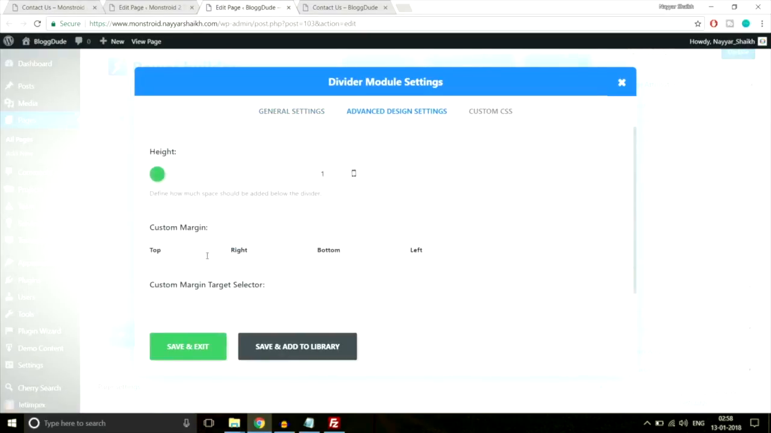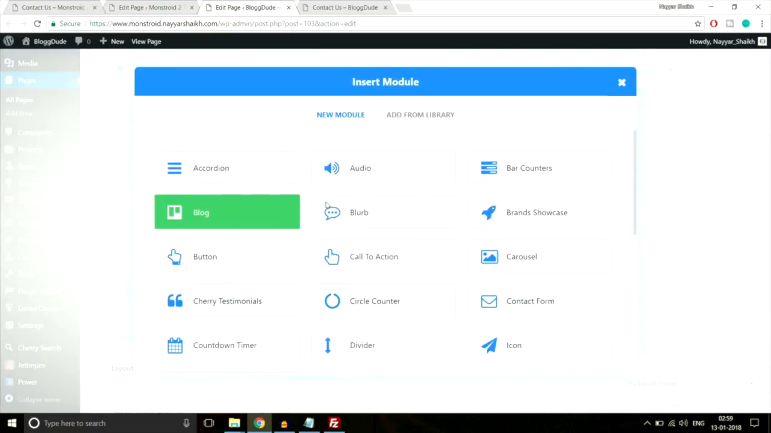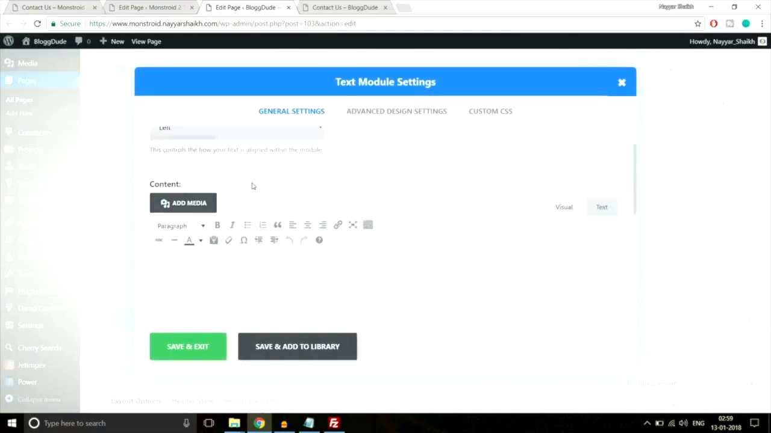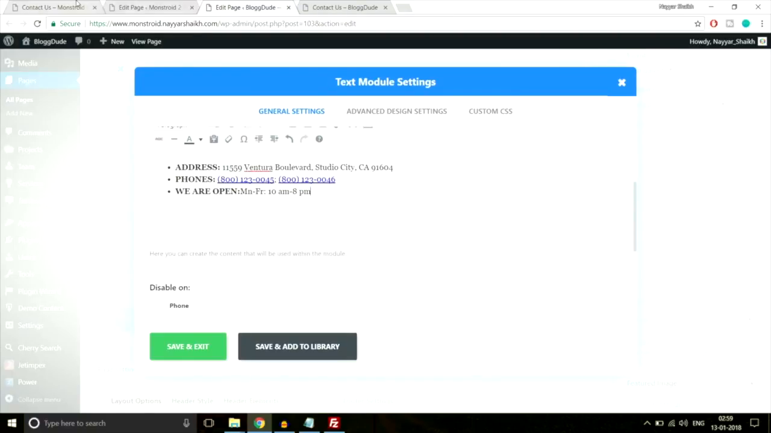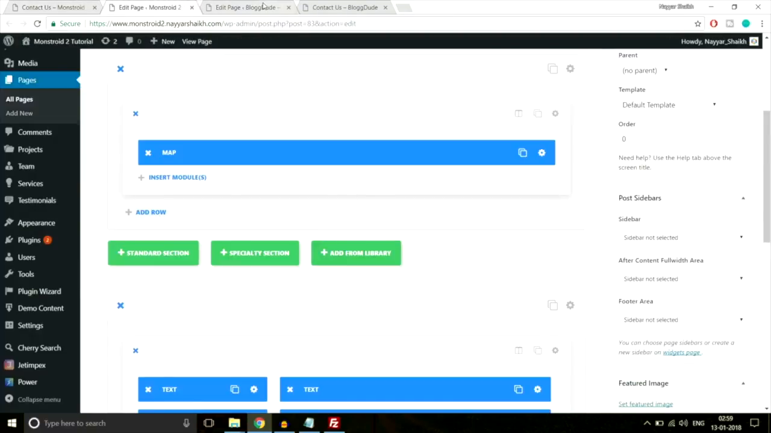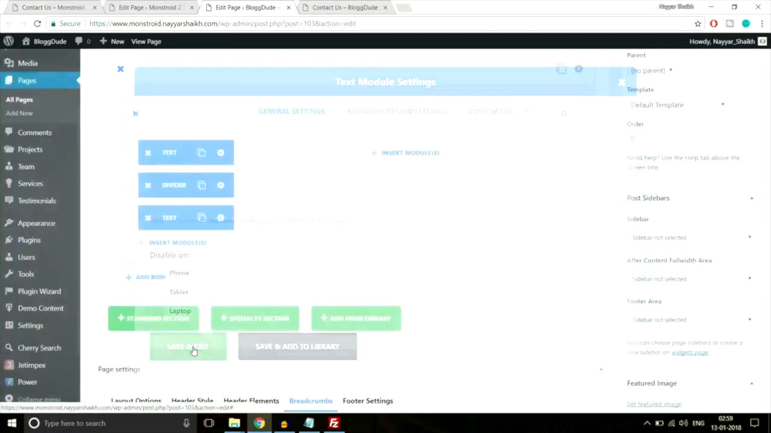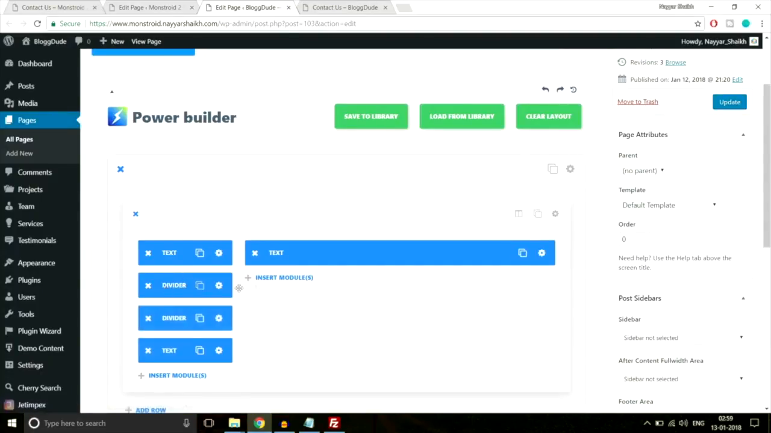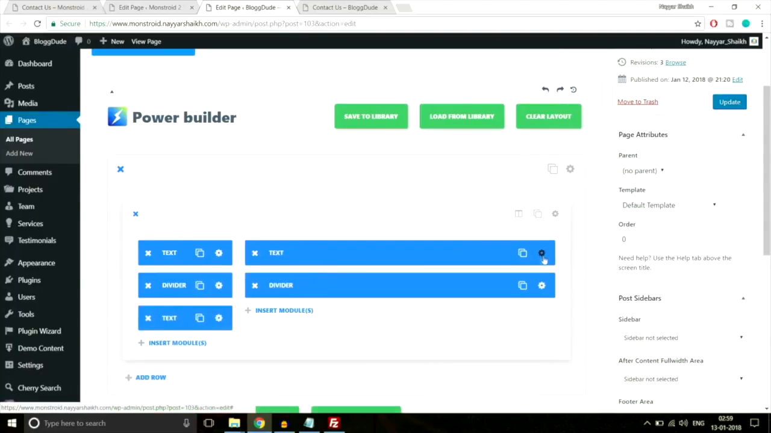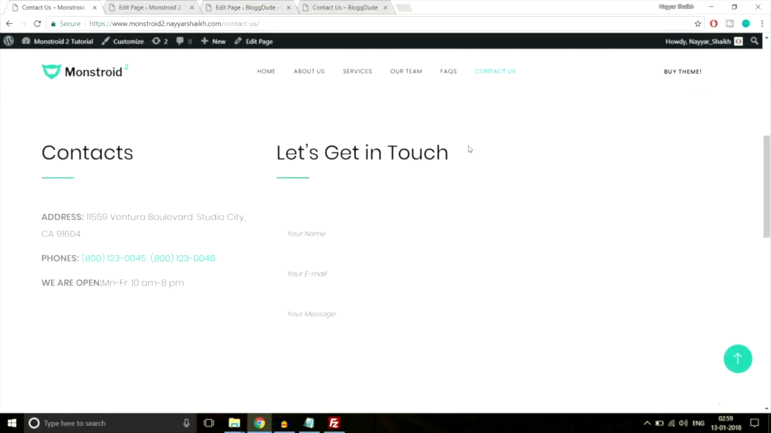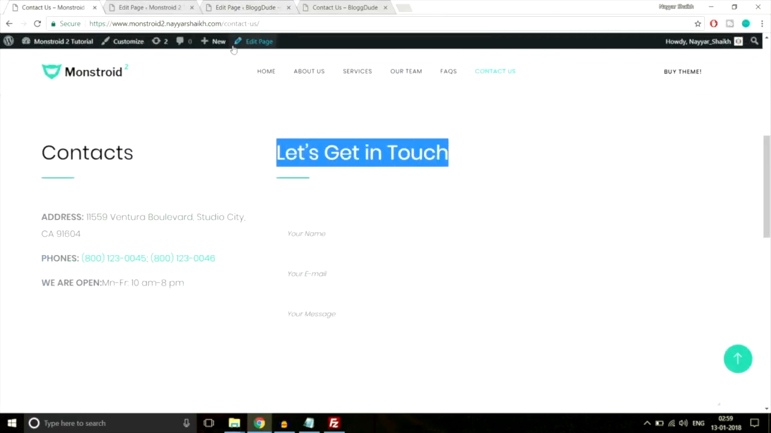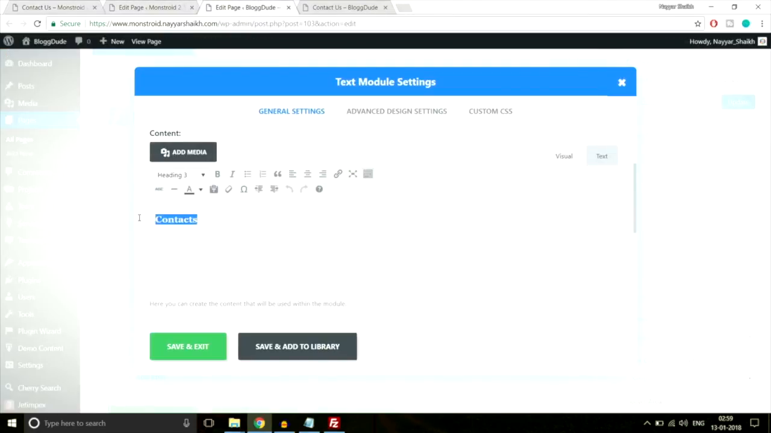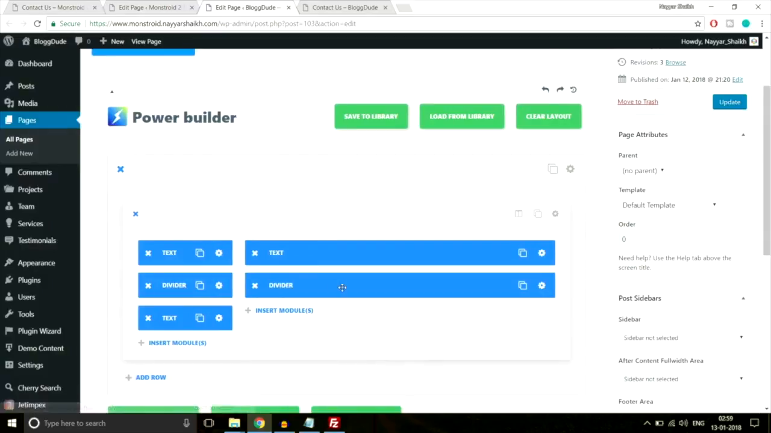Go to advanced design settings. Let's add maybe 60 pixels. Click on save and exit. Again click on insert module, text, left, and just paste in this code. Copy it from here, paste it over here, and click on save and exit. Now we can copy these two sections, the text and the divider, for the gap, and we can change the text from here. For example, here it says let's get in touch. So let's copy this thing, come back over here, paste it, and click on save and exit.